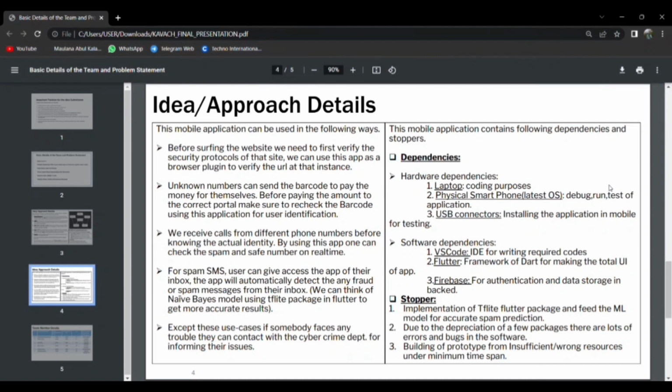After that, we need to discuss the stoppers, which have delayed our task in most ways. The first is the implementation of the TensorFlow Lite Flutter packages and feeding the ML model into the TensorFlow Lite packages to detect spam in the most accurate way. But due to the deprecation of a few packages, there are lots of errors and bugs in the software, which we couldn't solve due to insufficient or wrong resources within the minimum time span. We have tried our best, and till now we have created our sample or demo solution in the most appropriate manner.